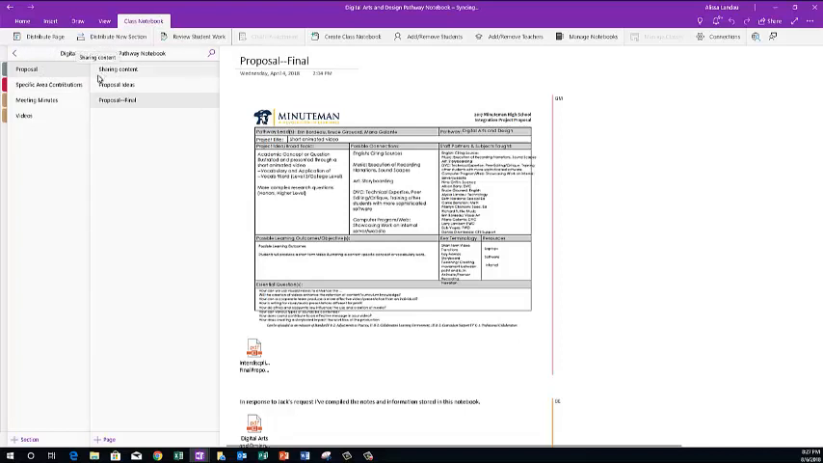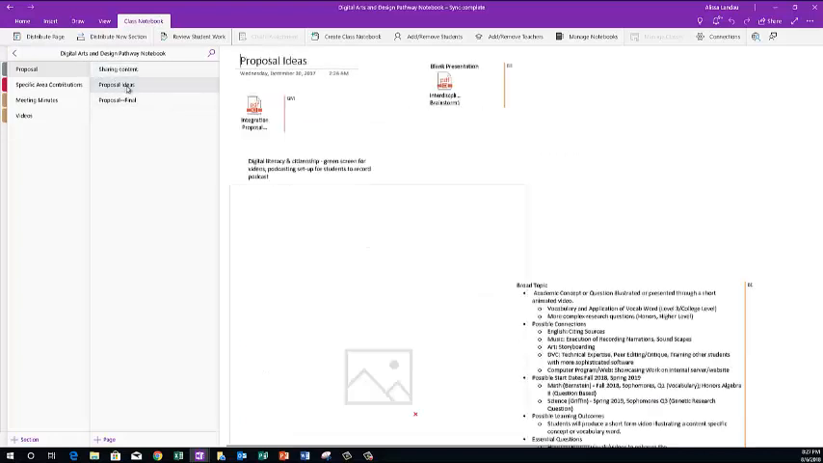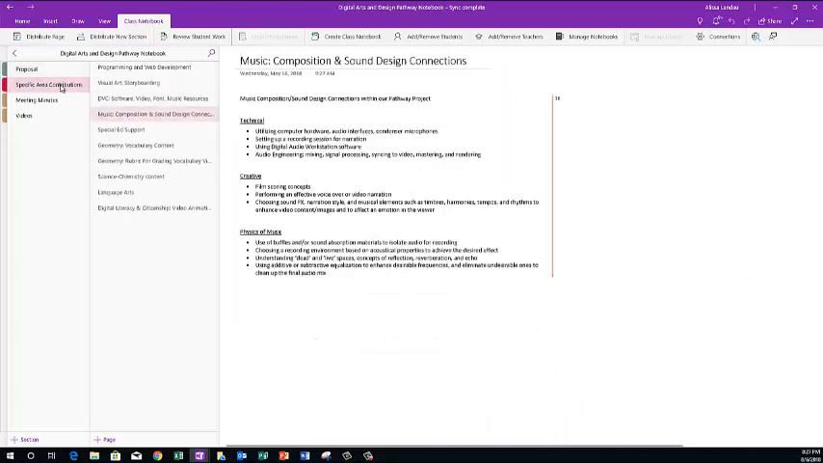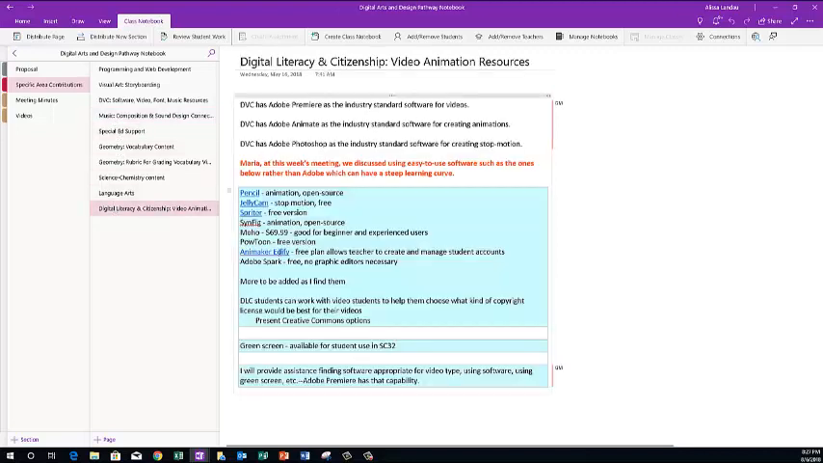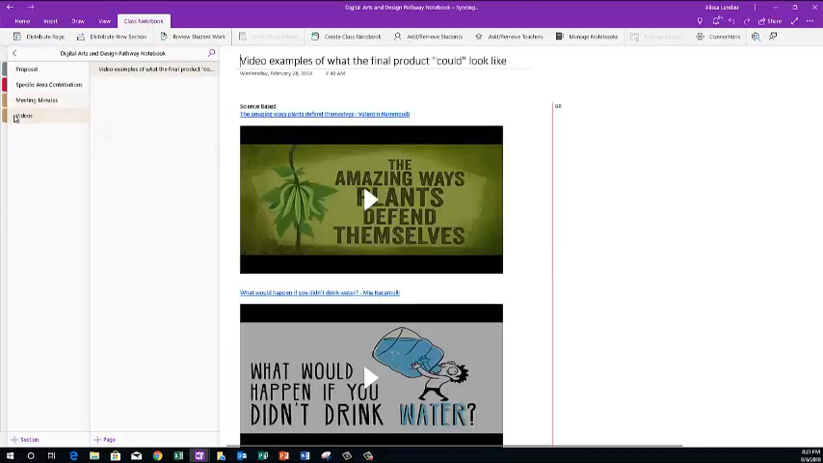And then when we meet, it's all in the notebook. We can look it over before we get to the meeting, so we're already prepared. So here's where we share content and ideas, proposal ideas. Here's our final proposal. They made a section for our specific contributions. So we each have a page and we can click on what we'll do in that page. Here's just minutes of all our meetings and videos.